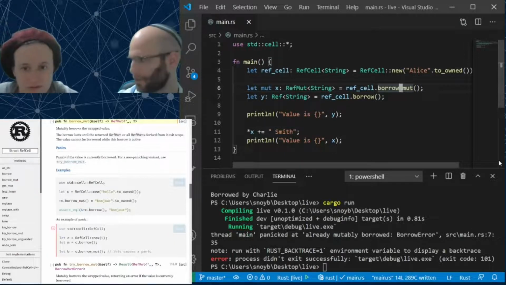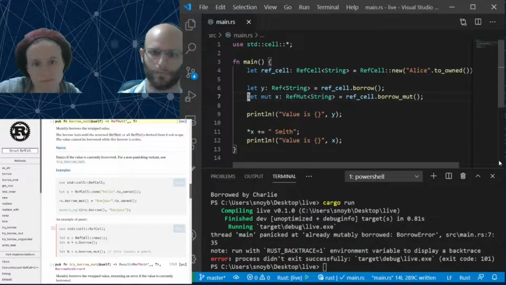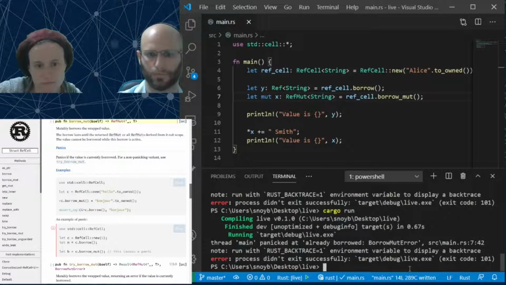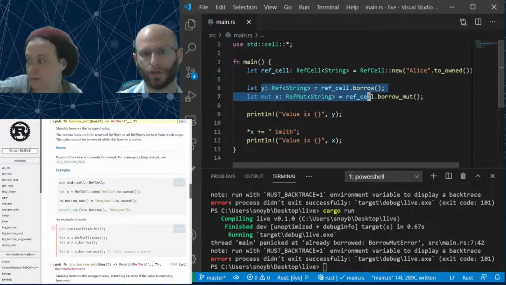So pay attention to the error message very carefully. Okay. Already mutably borrowed. Let's go ahead and try that again. Already borrowed. Just not mutably. So what's happened is we've already borrowed it here.